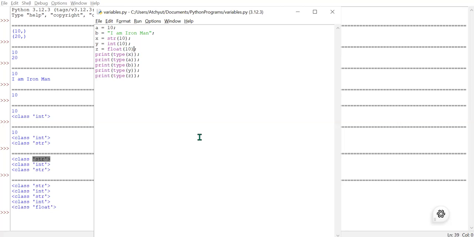And see, we got the output. So what is the type of X? X is a string, so it is showing string. And what is the type of A? A is an integer, so it's showing integer. And what is the type of B? B is a string, it's showing string. And what's the type of Y? Y is an integer, it is saying int. And what is the type of Z? It is saying float. It is converting 10 into float.